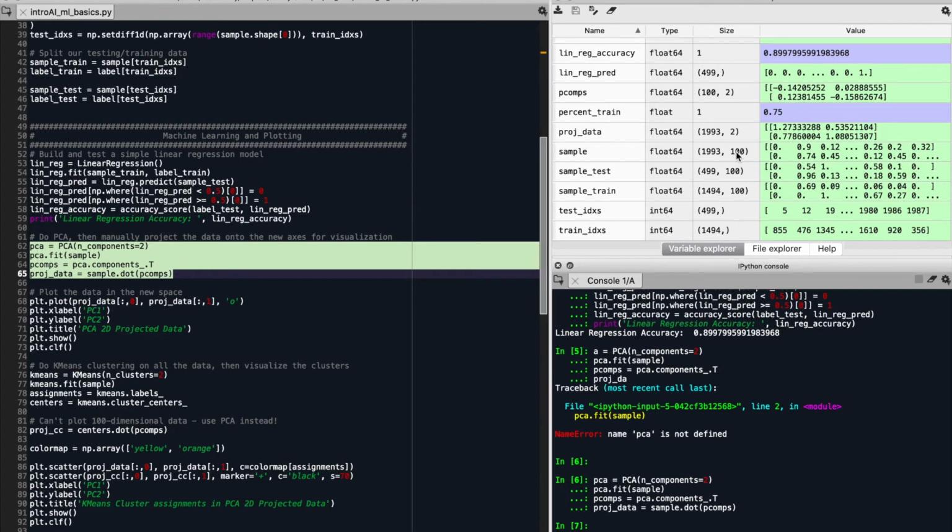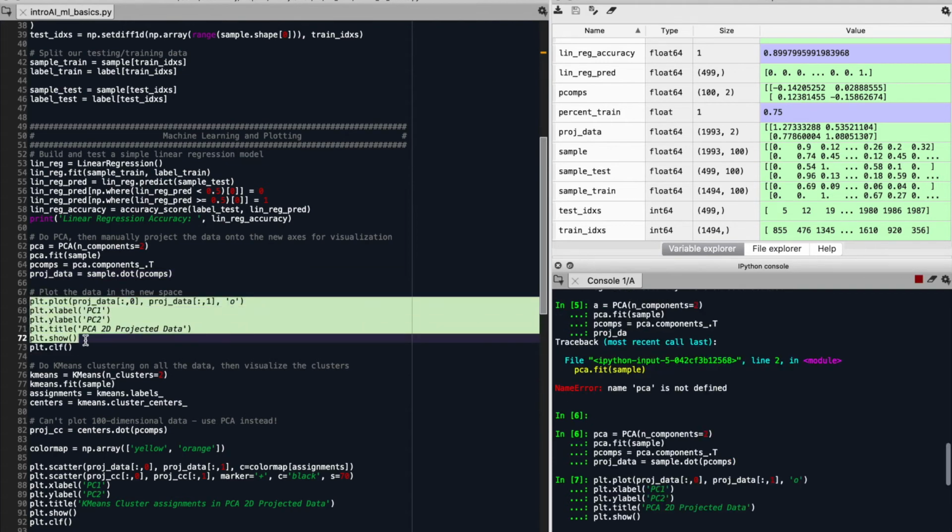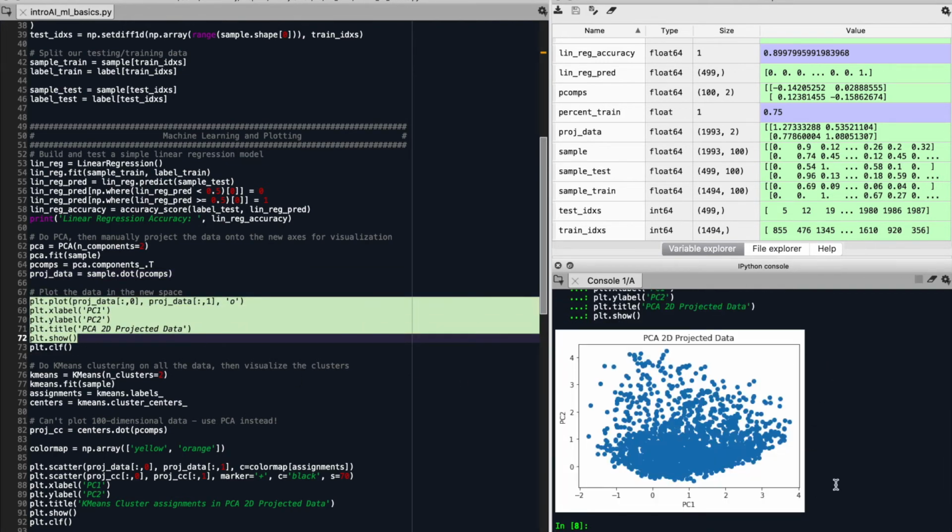We have P here. So basically what we're going to be doing for this matrix multiplication is 1993 by 100 times 100 by 2. And this gives us a 1993, that's how many instances or communities we have, by 2, that's how many features we have now, representation of the data, and we can actually visualize this now. So let's take a look at what that will actually look like. So this is actually what our PCA 2D projected data looks like.